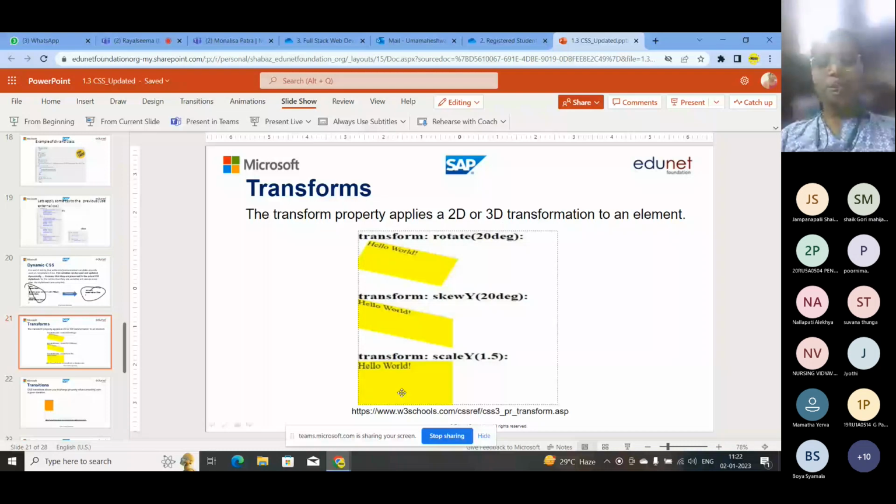So this is transform. For example, if you have some text and want it reversed or rotated, you can go with transforms. Both 2D and 3D transformation are possible in transforms. You can rotate like this, and you have to mention the degree. You give the property as transform, and the value should be rotate, skew or scale, whatever you want to give here.